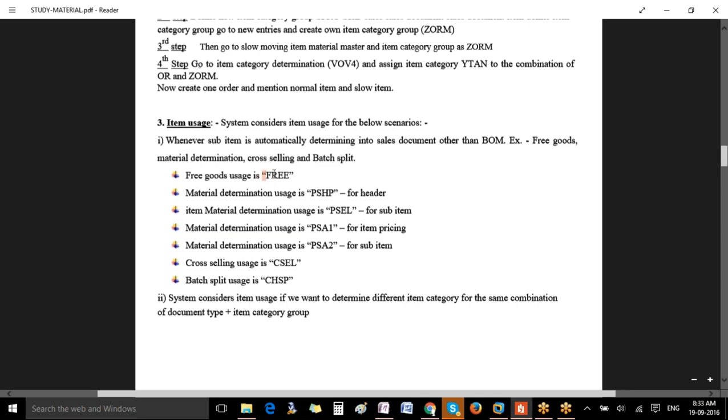For free goods, it is the standard FREE, and for material determination, in the last session I showed you the CMIR, F4 and all these things, right? Material determination PSHP, material determination at the item level PSEL, material determination used for item pricing PSA1, material determination for sub item PSA2, cross selling CSEL, and batch split is CHSP. Okay, so these are more than enough for you to remember, and don't stress on anything more. So this is the item usage.